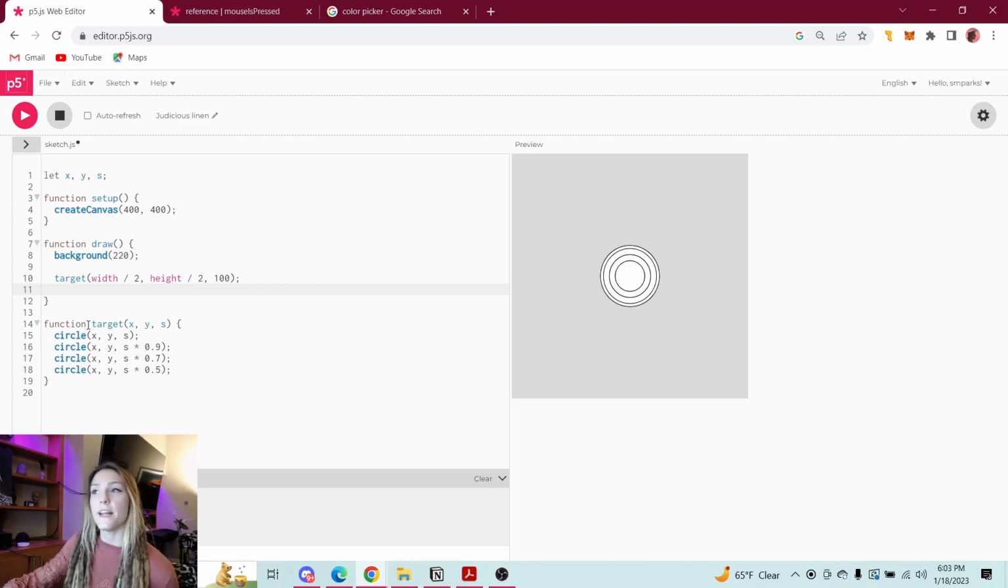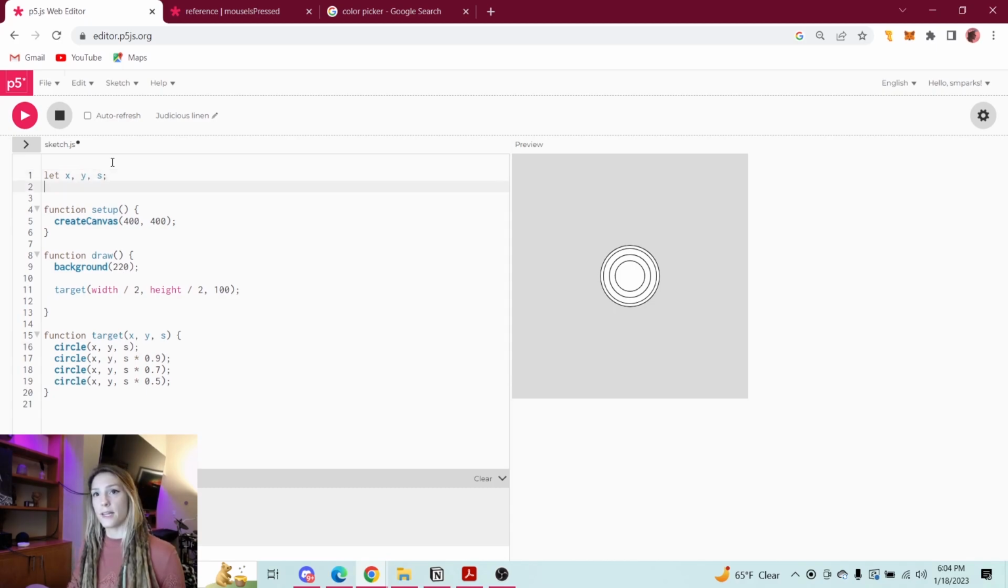So we've created a function called target, and we want to fill each circle with a different color, but we want it to be a random color. So let's come up here and create a variable of, let's see, how many colors do we want? So we've got 4 circles. Let's do 2 different colors. So we'll do C and C1.